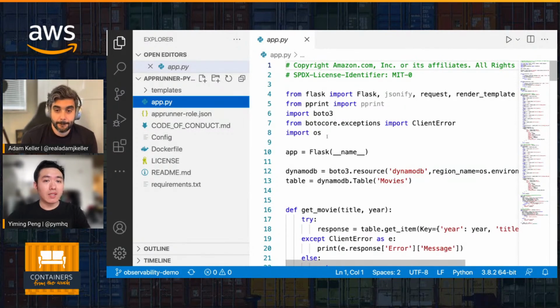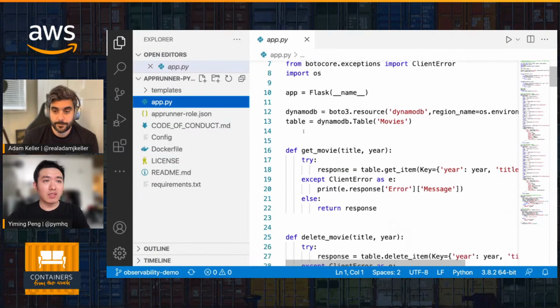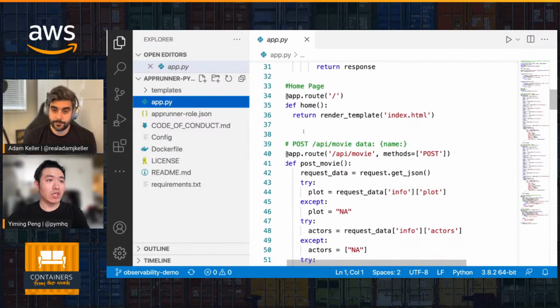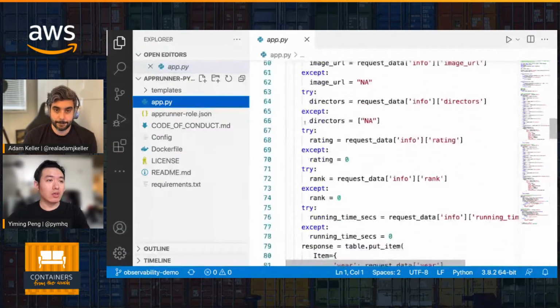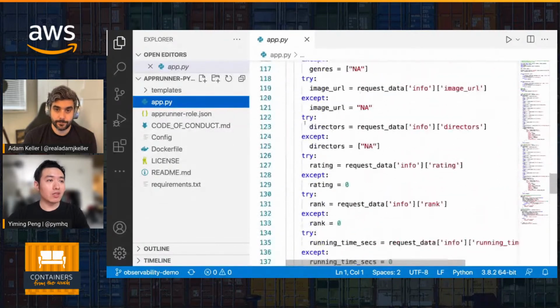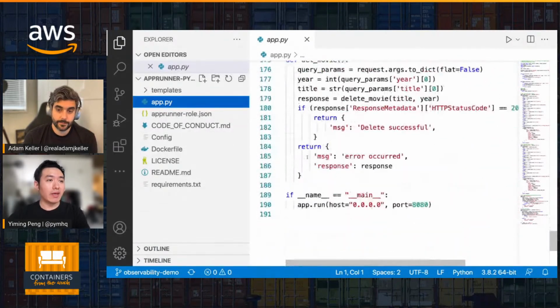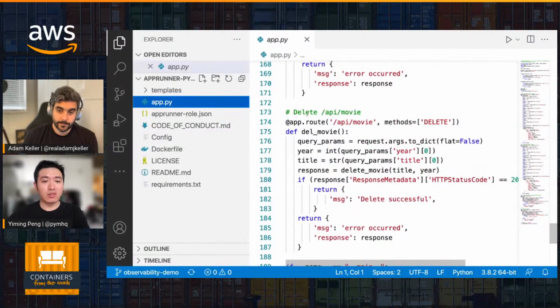So as you guys can see, this is the main function of this web app. It is just a pure DynamoDB API service, a RESTful service. It includes the post method, the put method, and the get and delete. So it is a CRUD API service, pretty simple. And there's nothing special I need to do using OpenTelemetry to instrument this web app.